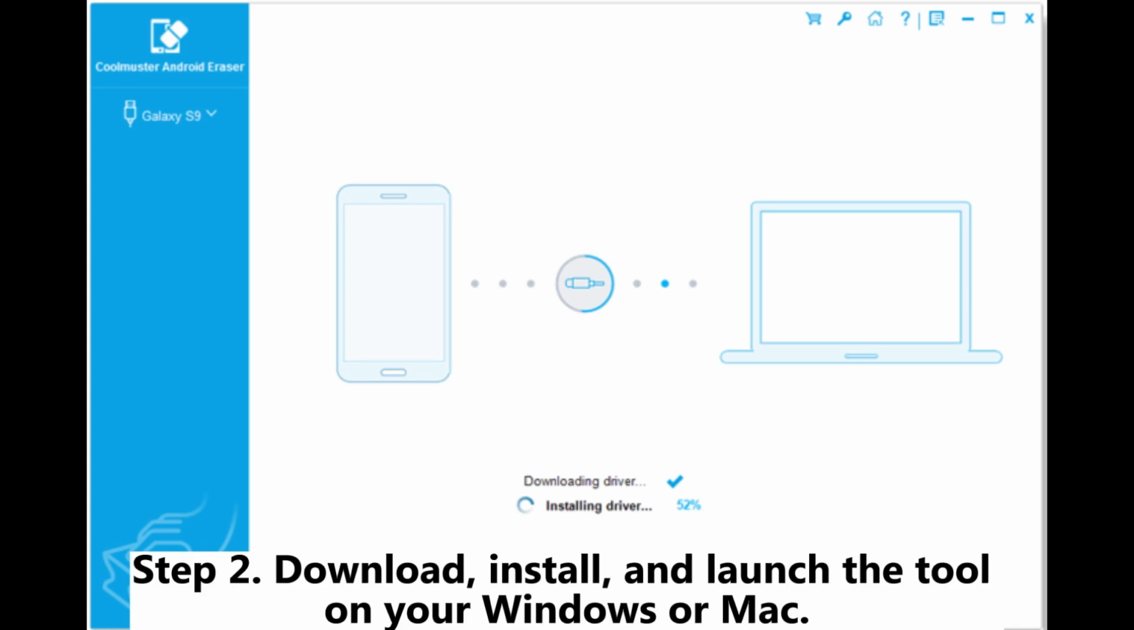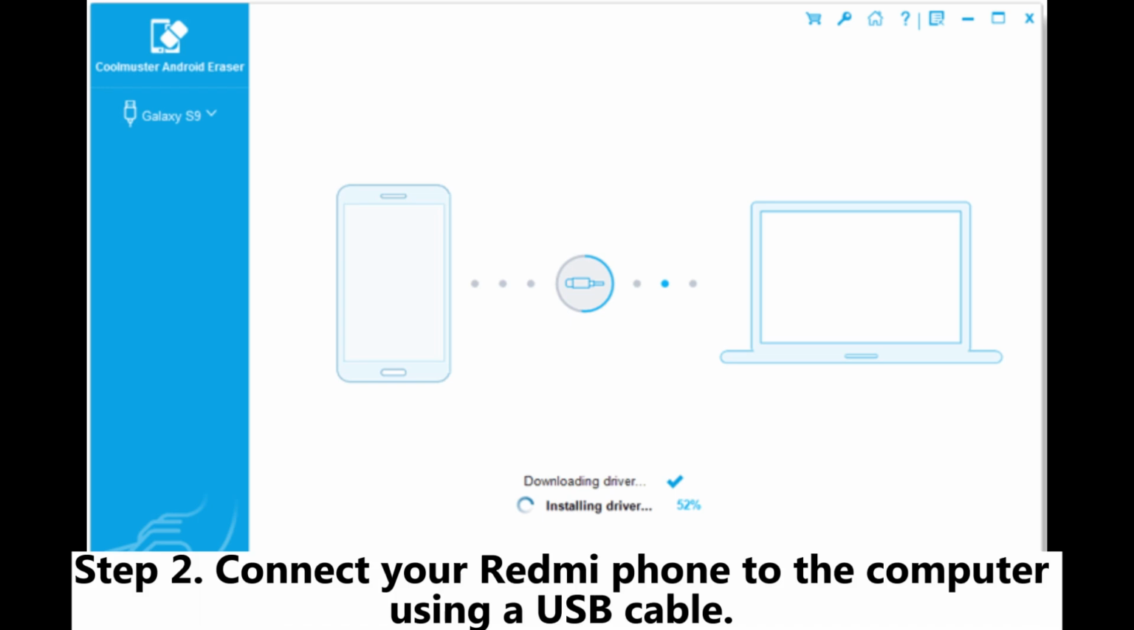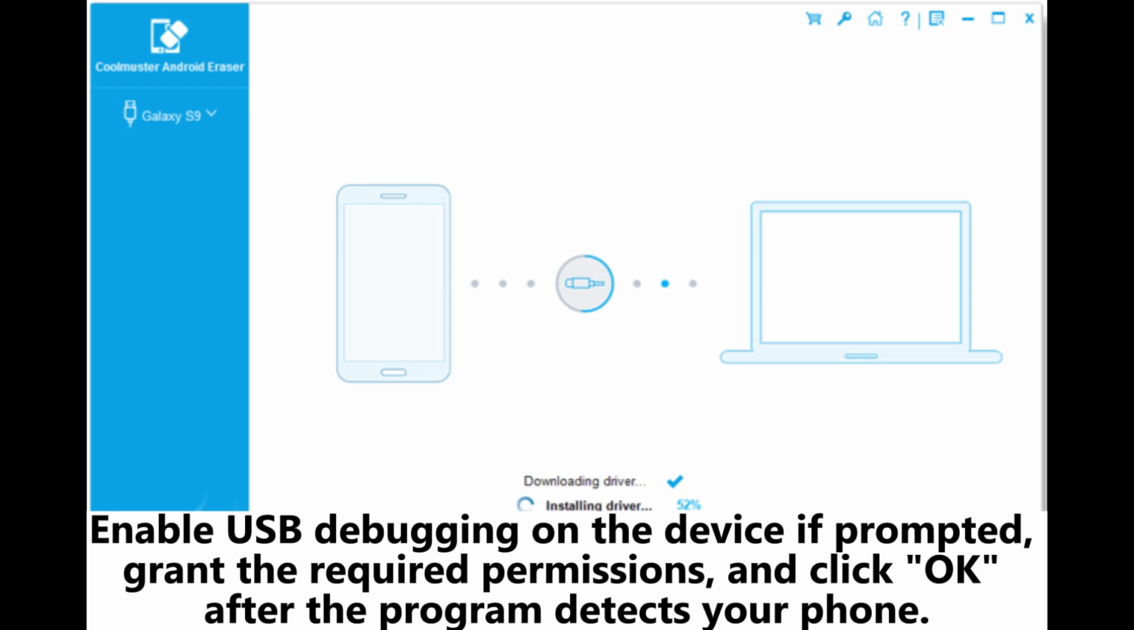Step 1. Download, install, and launch the tool on your Windows or Mac. Step 2. Connect your Redmi phone to the computer using a USB cable. Enable USB debugging on the device. If prompted, grant the required permissions and click OK after the program detects your phone.